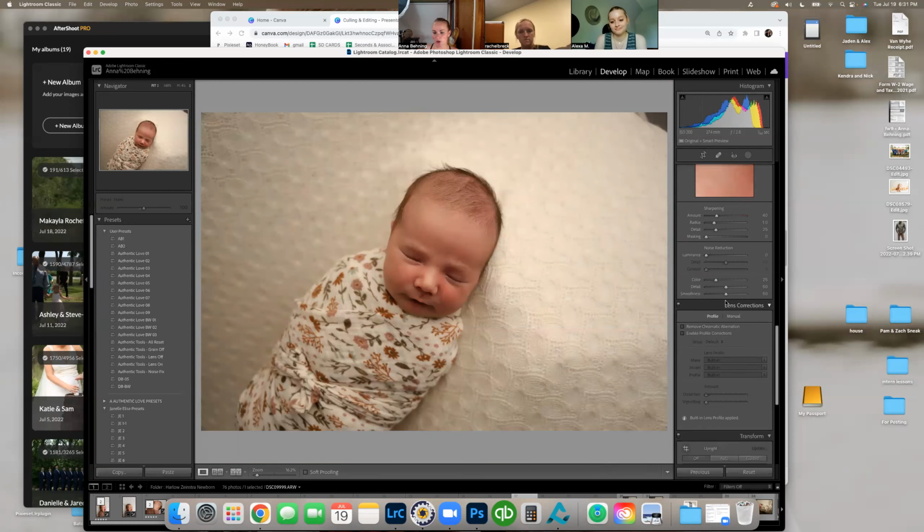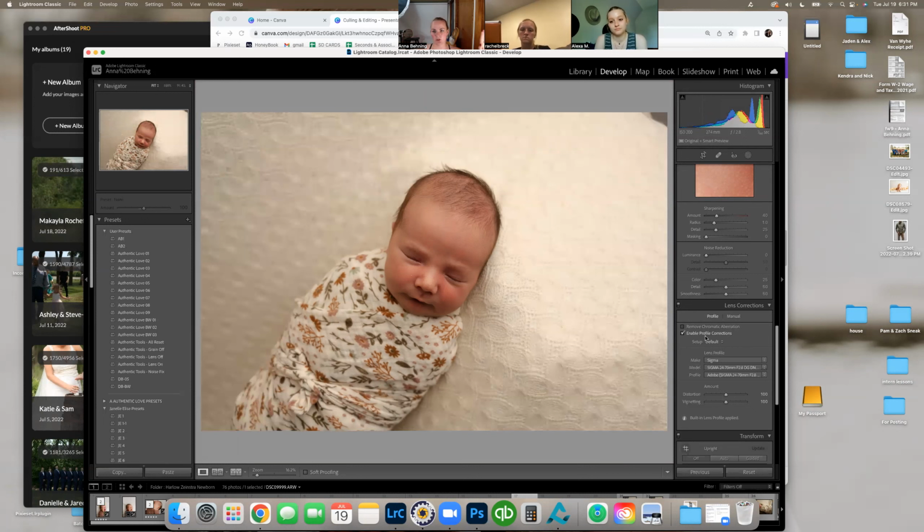Lens correction: lenses are obviously cylindrical, so a lens doesn't take a flat picture. That's where lens correction comes in. If I hit enable profile corrections, you see it flattens the image, so it's more flat and not so rounded like the lens. I always have these two selected. Remove chromatic aberration: if I'm taking a picture into sunlight, sometimes you get a glow around someone's face. That's called chromatic aberration, and this helps you decrease that look.